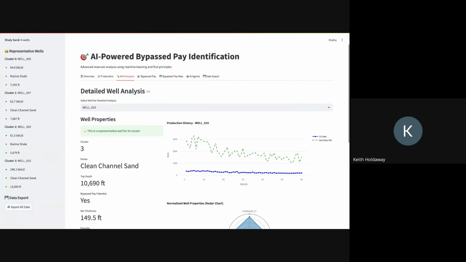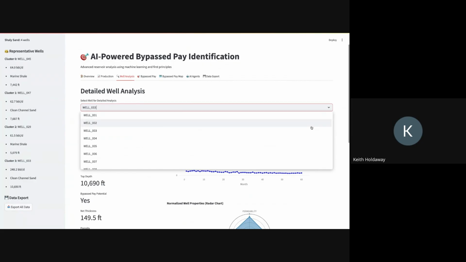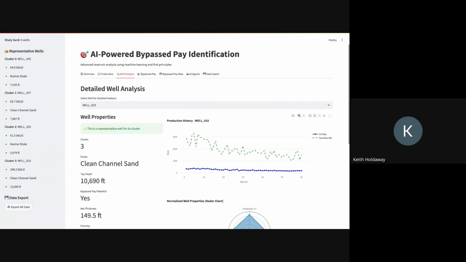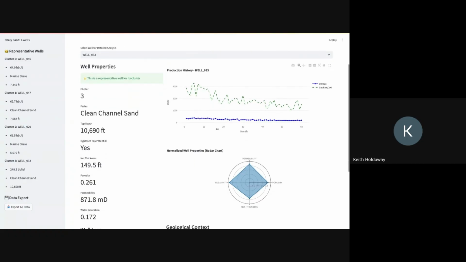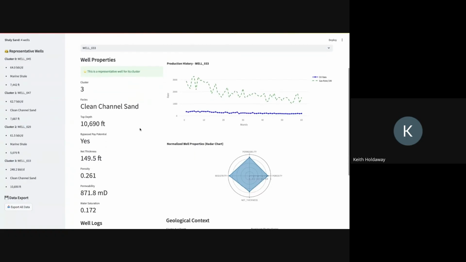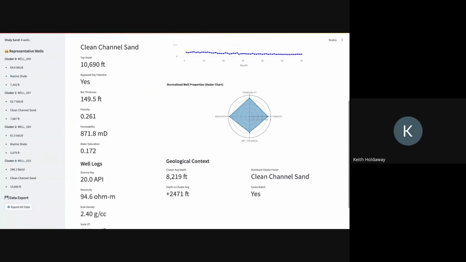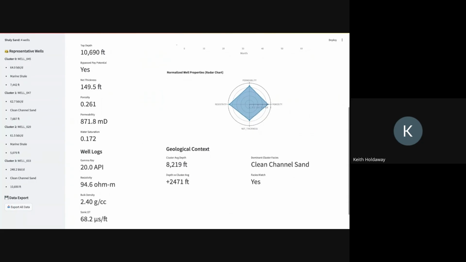So this tab is a deep dive diagnostic tool on a single well. So here we're looking at well 33, for example, but you could basically go through all the wells that we have. We have 60 wells, as you saw on the overview. And so then we're looking at the different properties within that well. And so you can see the production history of that well. You can see some of the facies information, which cluster it falls in, the total depth to the top. And you can see the bypass pay potential, net thickness, some of the petrophysical parameters in there.